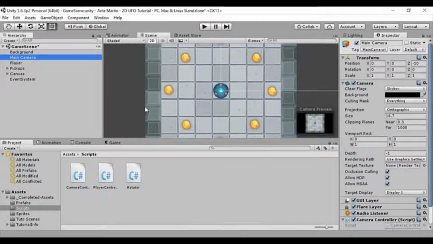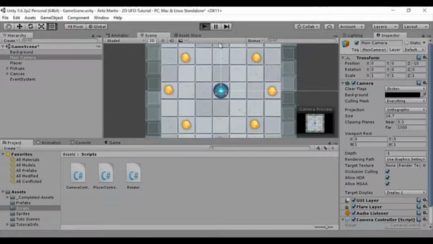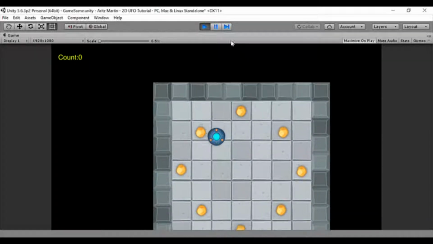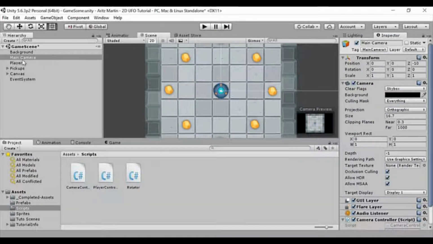Now I want to focus on the main camera. What we want from the main camera is to follow the player, like in the game. If we move the player, the camera moves with it. There are a lot of ways to do it. In the tutorial they explain that you can have the main camera as a child of the player, but it will rotate with the player. So it's a big problem because the camera will go crazy.